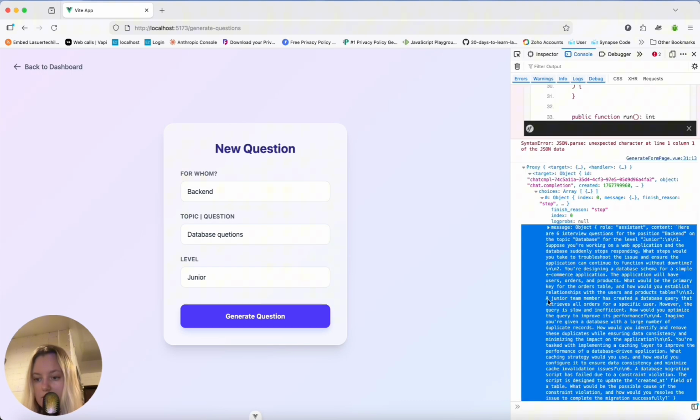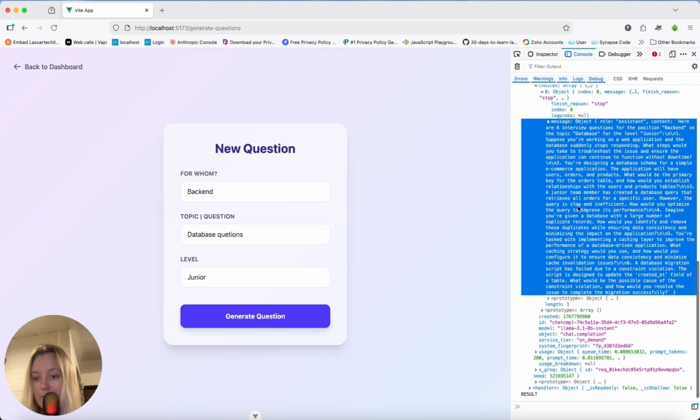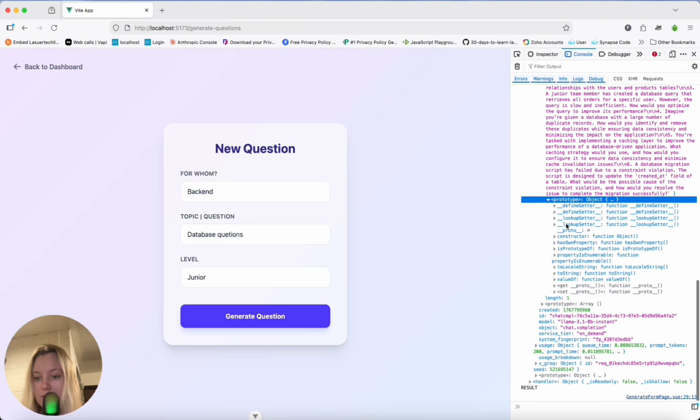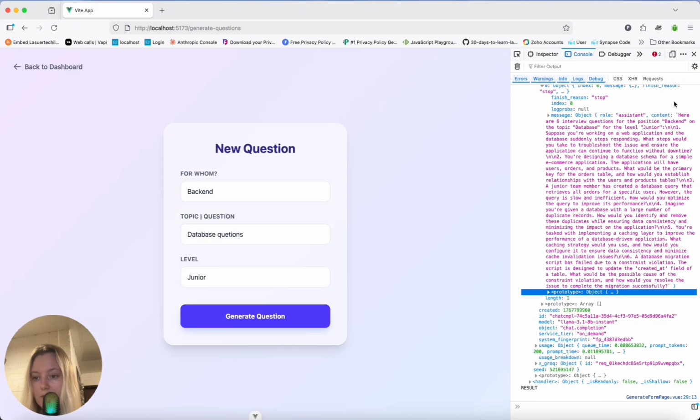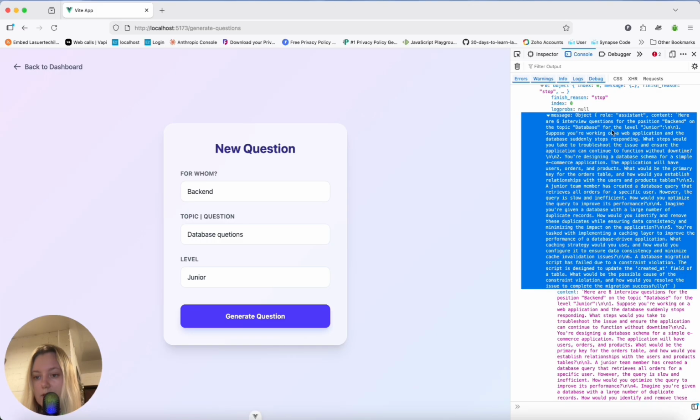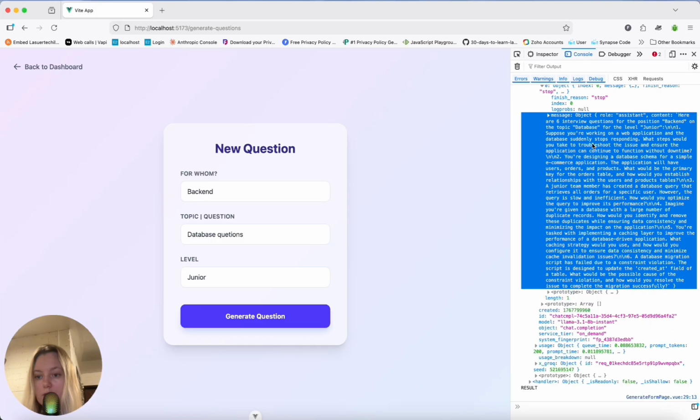Okay, we have our message, but I want to see our answers. Oh, message, database, level junior. Suppose here as number 1: suppose you're working on a web application and the database suddenly stops responding. What steps would you take? Okay, so now we know what exactly we should return in our controller.